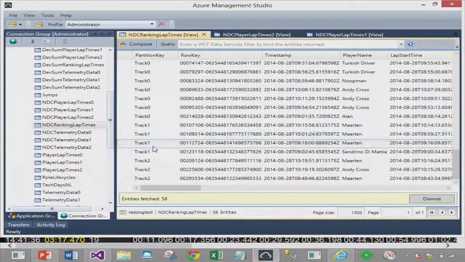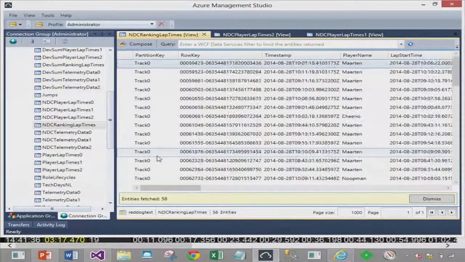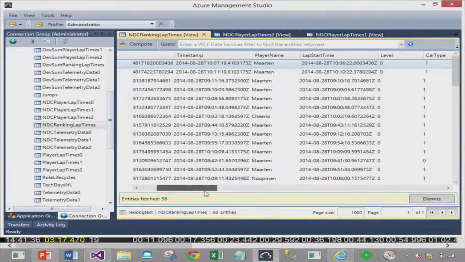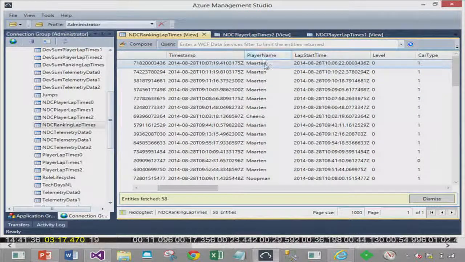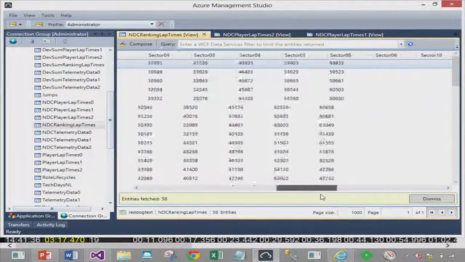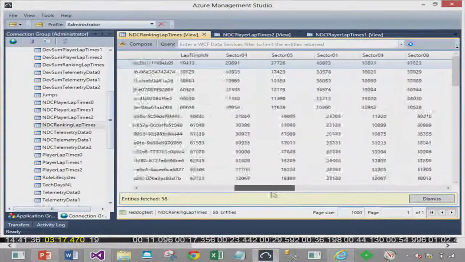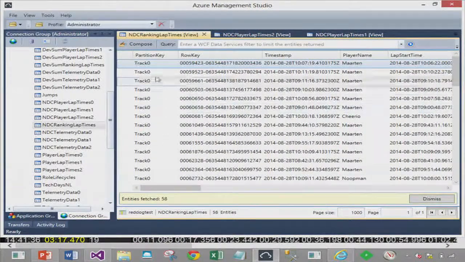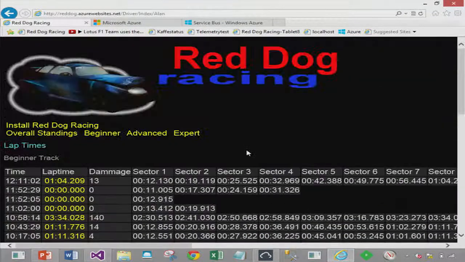If we scroll down, you can see that I've got track 1 and then track 2 appearing here. And then I've got pretty much the same data, but it's stored in a slightly different order. I've got the player name appearing here. You can see that Martin has set a lot of the fastest times on that particular lap. We can see the lap start time, the level, the car type, the damage, and we can see all of the sector times running across here.